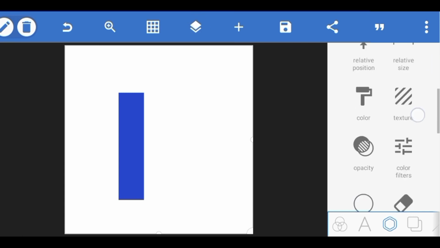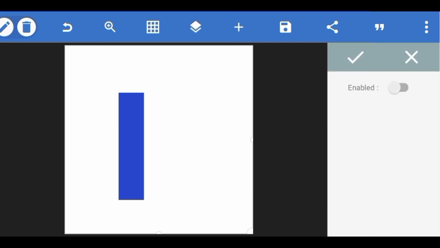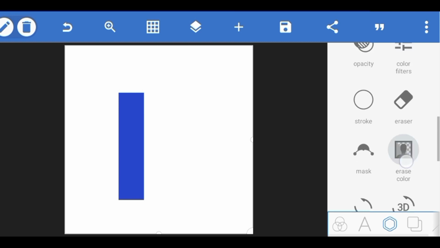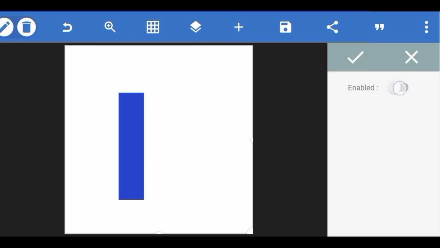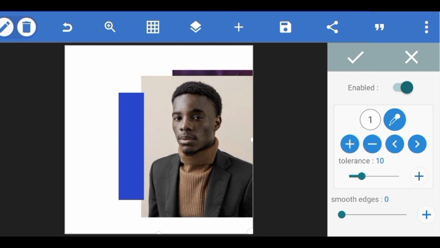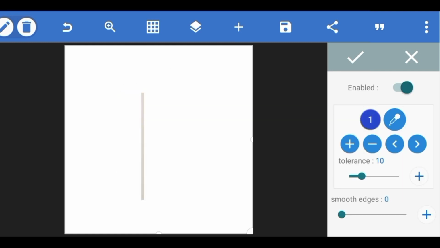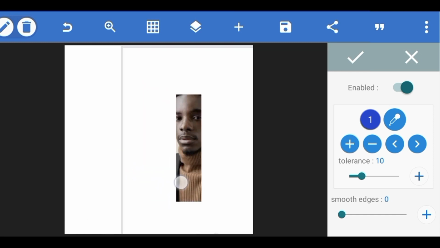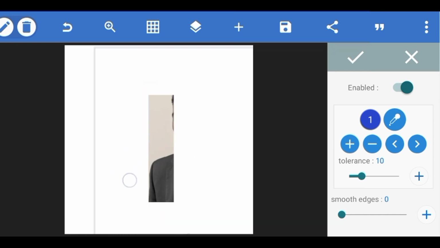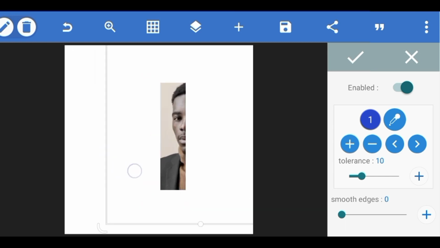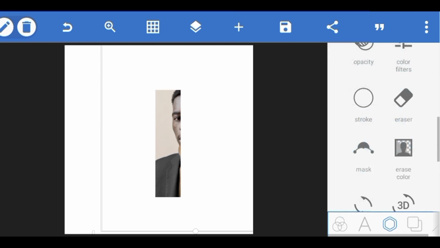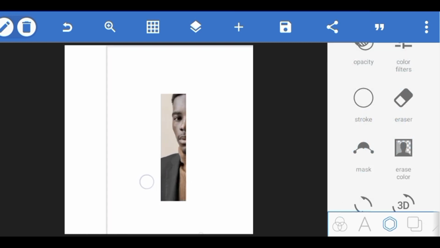So after you are done merging, you just come to your erase color right here. Then enable it. It's going to remove the white at first, then you use this eyedropper tool and move your dropper to pick this color, then click on OK like this. You can see the blue is removed just like this one. Then you can increase the tolerance if it is not perfectly removed, then you click on OK. So now this is it.